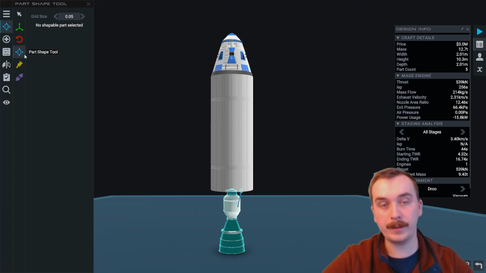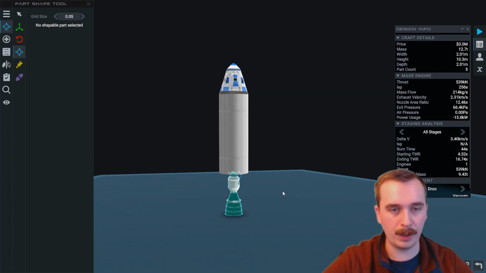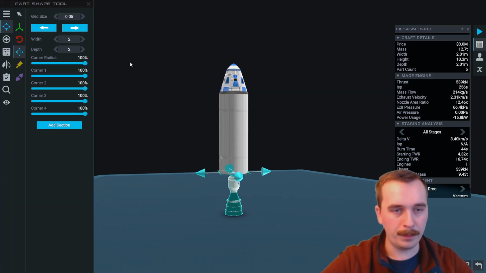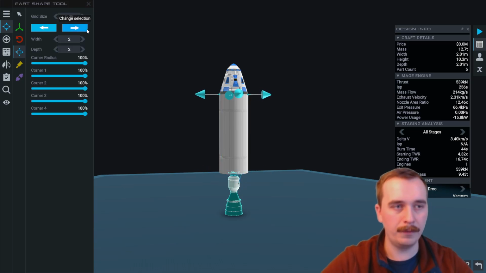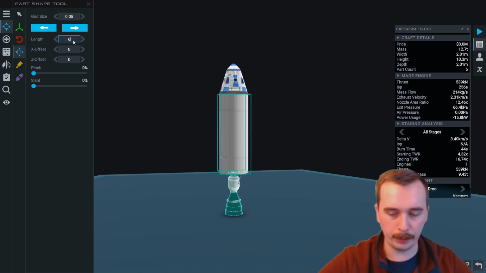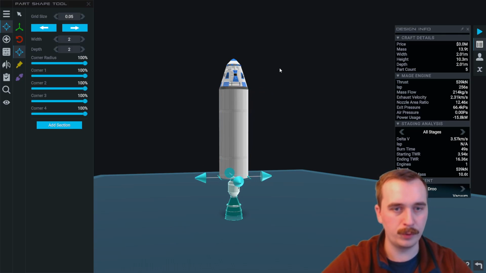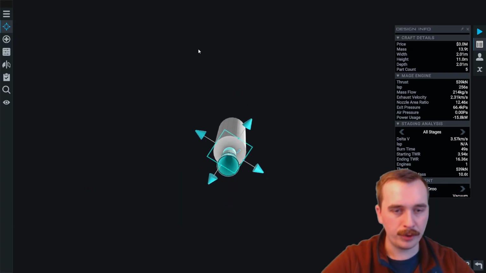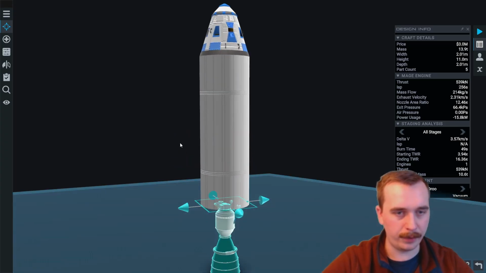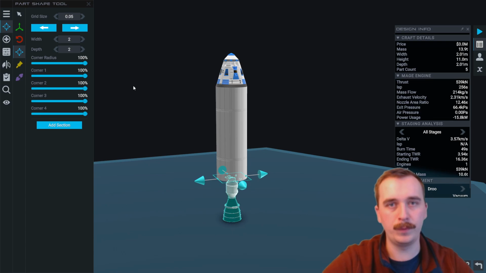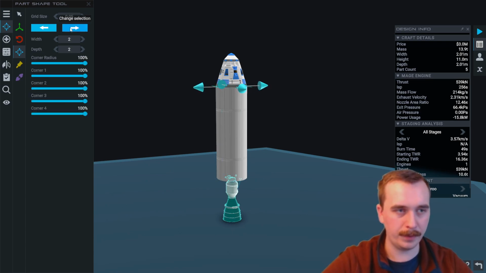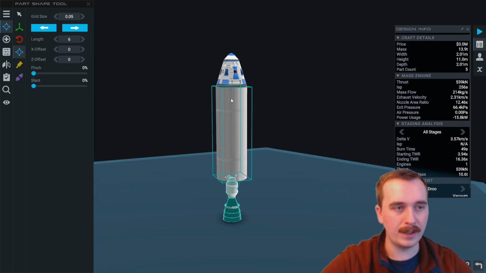Now, this is a very effective way to change fuel tank properties without overcomplicating it, but sometimes you need a very specific shape that you're going for, and that is where the part shape tool comes into play. What the part shape tool allows you to do is edit 3 different parts of every fuel tank. You can edit either face, so in this case the bottom of the fuel tank and the top of the fuel tank, as well as properties in the middle of the fuel tank.